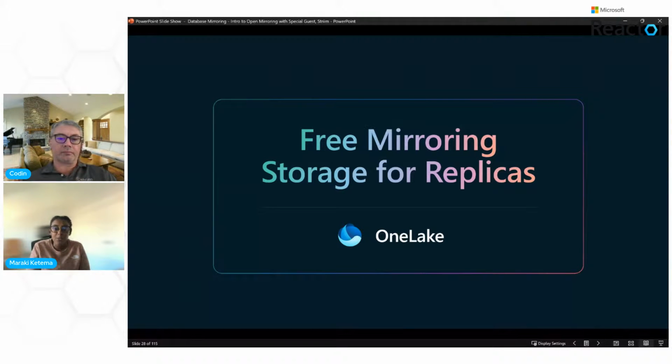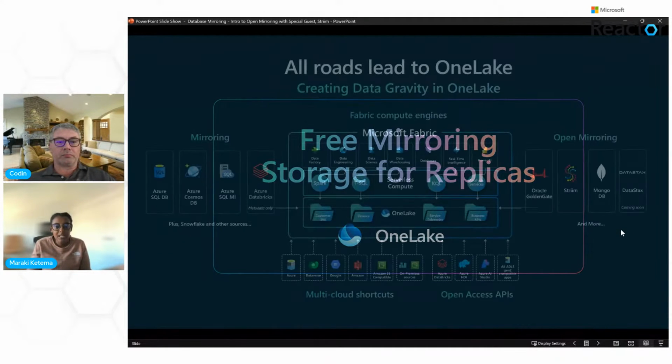We also encourage you to build your own open mirroring source and tell us about the experience. We're actively growing the program and learning from your use cases to try and build out the best possible APIs we can for open mirroring. So a couple things to end today. I do want to remind you all that mirroring is free storage for all replicas on OneLake. So you can leverage the free 60-day trial of Microsoft Fabric and get started with mirroring today and not have to pay a single dollar for any of the mirroring capabilities.